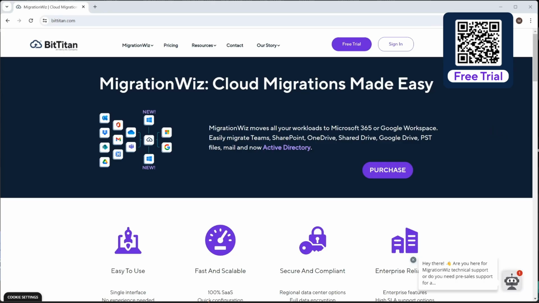So that concludes what we're doing with the migration of a Google Drive into Microsoft 365 OneDrive.